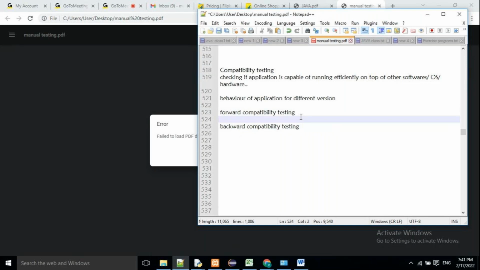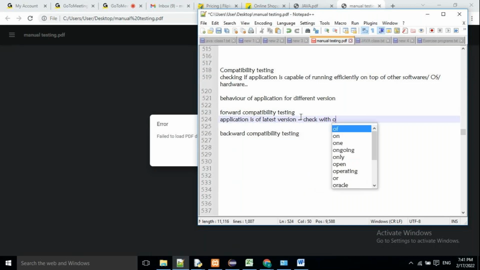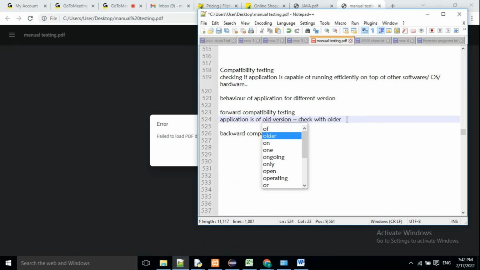Forward compatibility: the application is of the old version, and we are checking with the latest version of hardware, upgraded OS, or any other latest software. As a tester, we check the older version of the application with the newer environment.